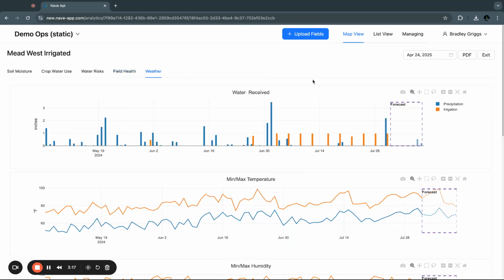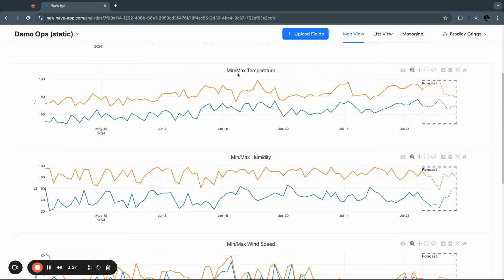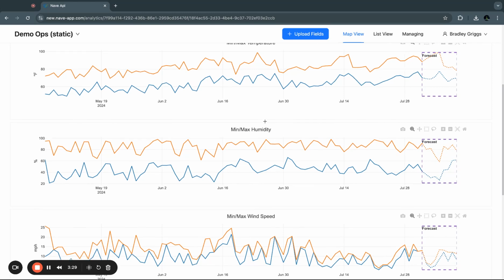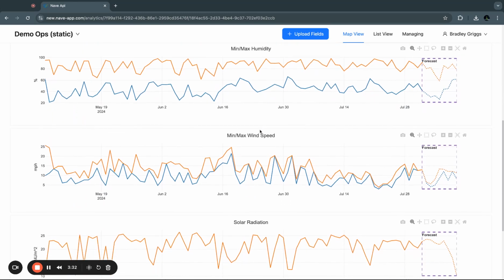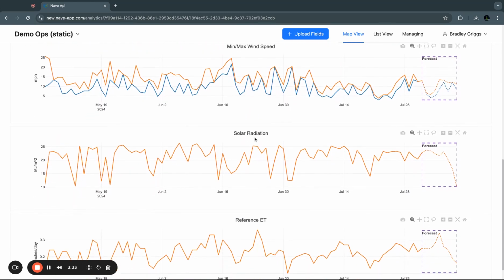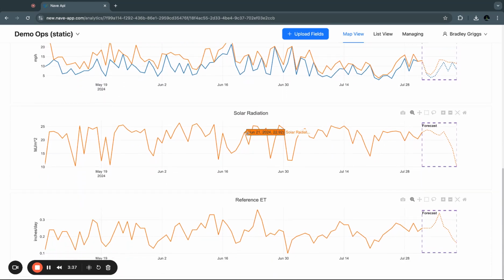And lastly, if you want to dig even deeper into the various weather parameters that are leveraged for Nave Analytics, we provide it for you. You have a min-max temperature throughout the season, your min-max humidity, min-max wind speed, solar radiation, which we utilize for our evapotranspiration calculation, and then our reference ET, so you can see the amount of ET through time.